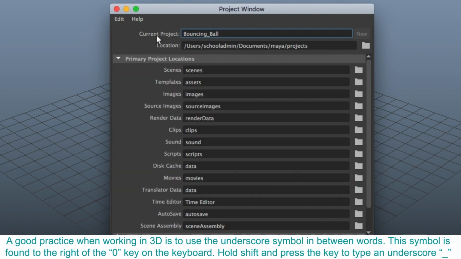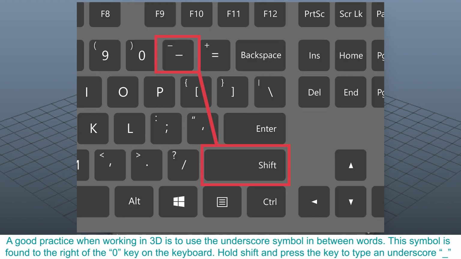So always make it a good practice to insert underscores in between words. If you don't know what an underscore is, it's a small horizontal line right beside the 0 key on your keyboard. So if you hold shift and press that key, you can type an underscore symbol.